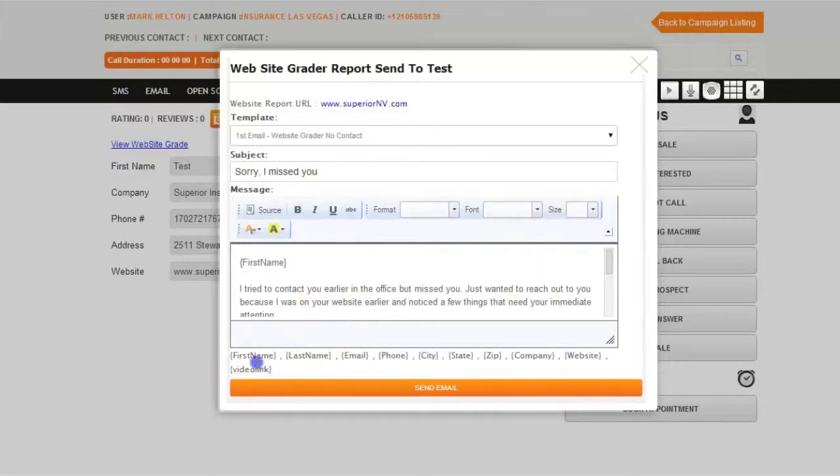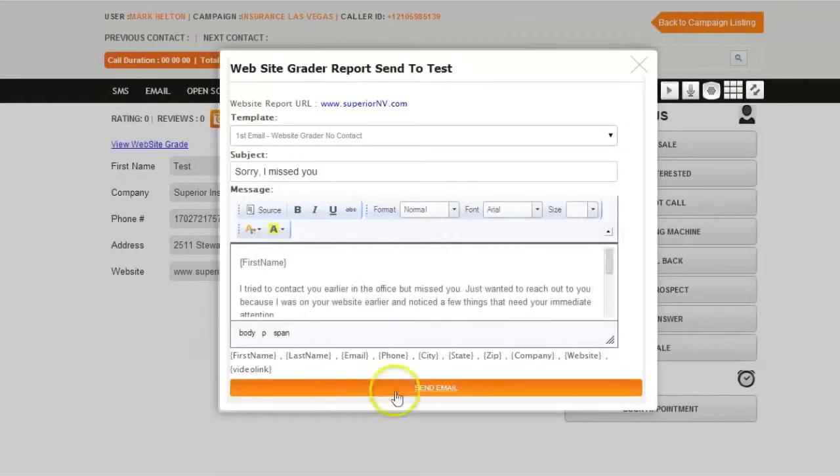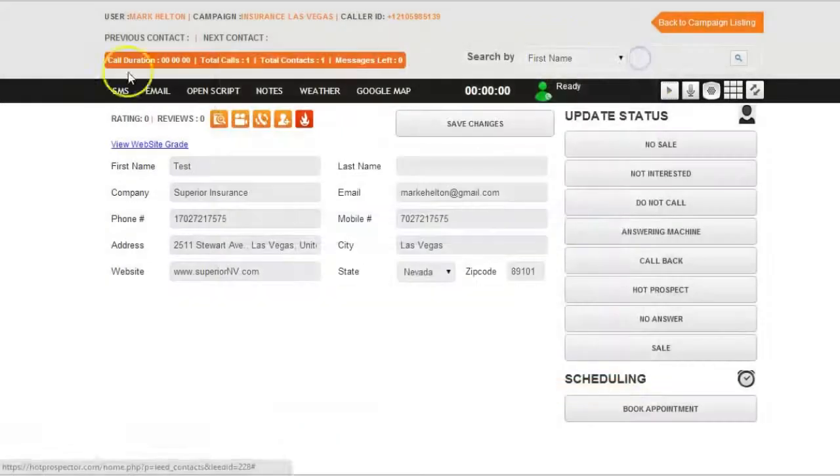Now, as you see, we also have tokens that you can add. So if you have their first name or other data that's already in the contact that you want to enter into your email, you can do that as well. Okay? Once you've done that, you just click on the Send Email. That report will be sent directly to your prospect's email address.